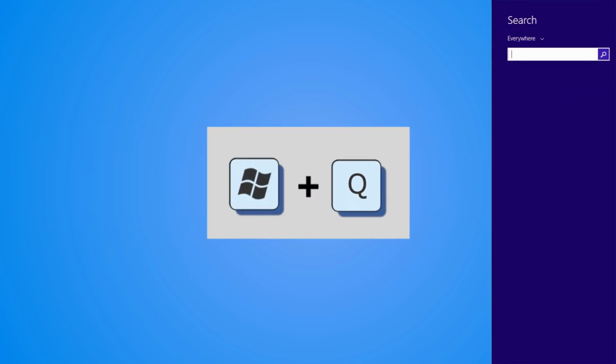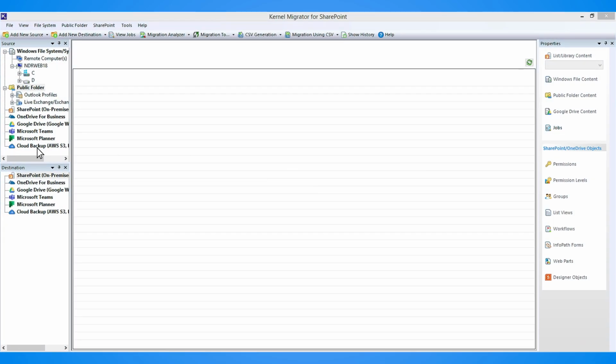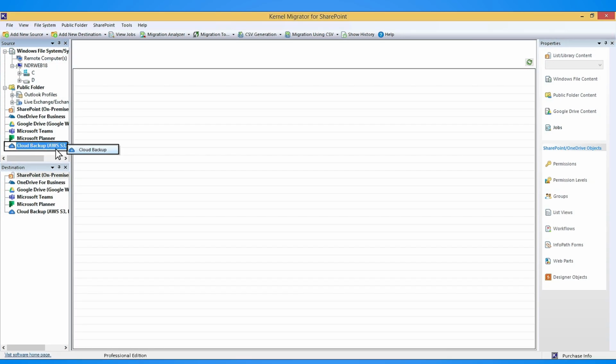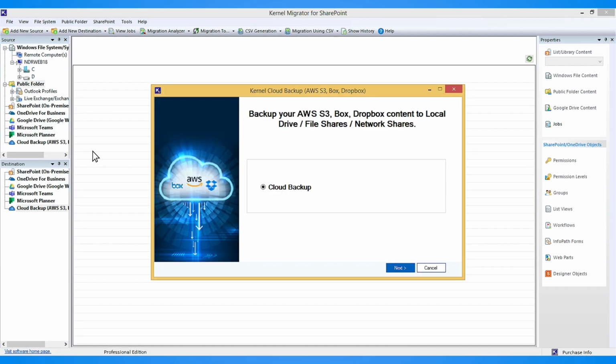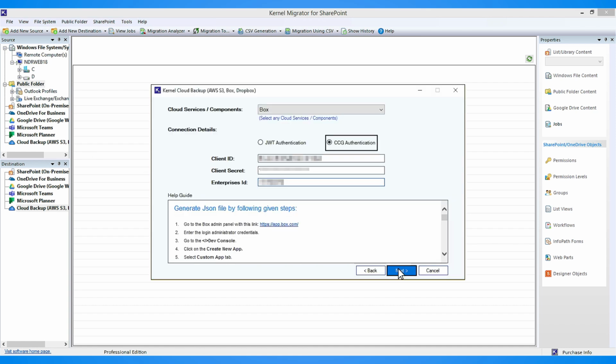Press Windows plus Q, type Kernel Migration for SharePoint, and launch it. Go to the Source section, left-click Cloud Backup, and tap on Cloud Backup. In the following wizard, click on Cloud Backup and click Next. In the Cloud Backup wizard, select Box in Cloud Services or Components.